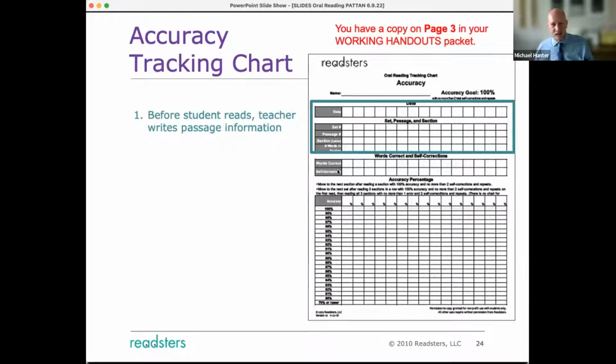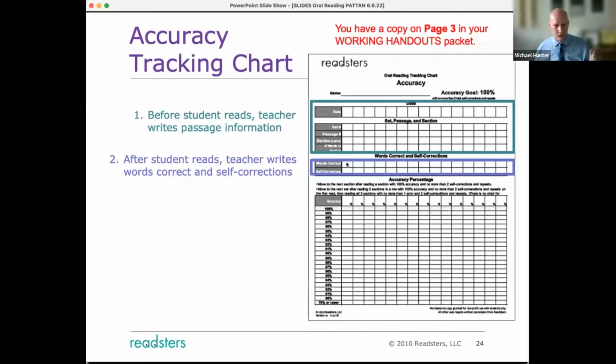And then this next section, once they've read, is where we're going to record how many words they read correctly. And then if they had any self-corrections, which remember also includes repeats. That's where we'll know, even if they got 47 out of 47 words read correctly, but had 3 or more self-corrections or repeats, then they're still going to reread that same section when it's their next turn.